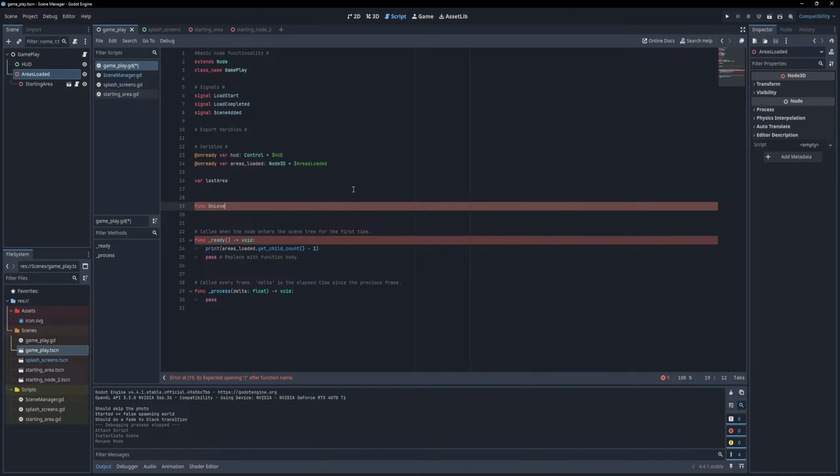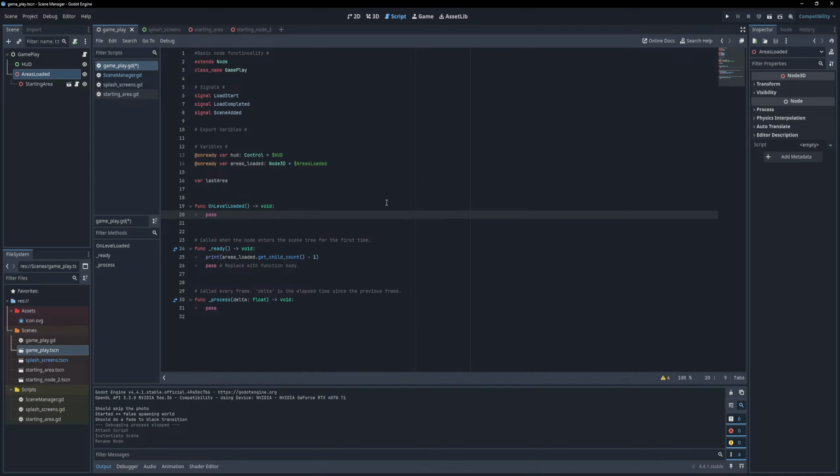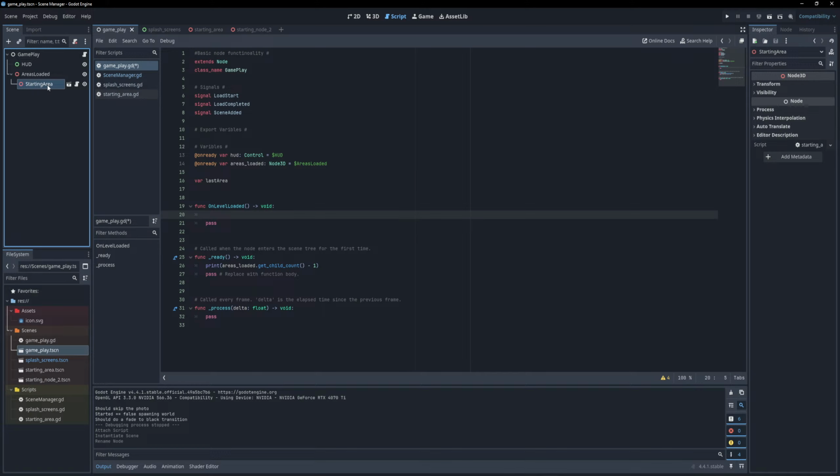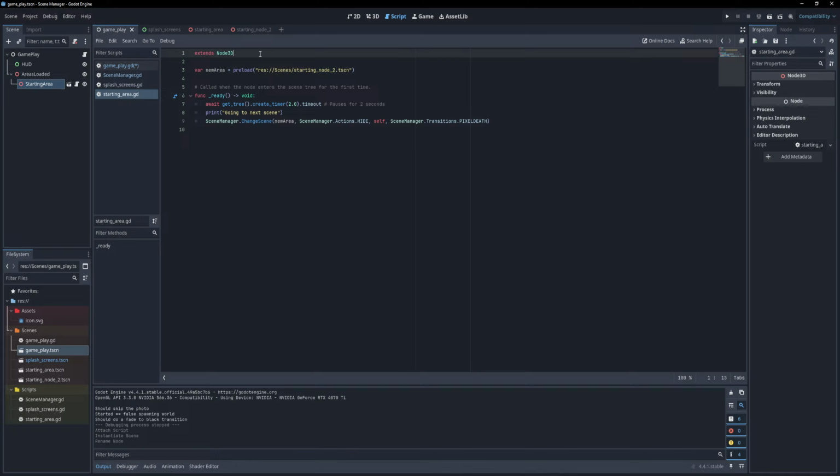Level loaded in terms of void. So on level loaded, what it does is it just does last area. Oh, he makes all of these a level. Oh, I just realized all of these extend from a level. So that would mean all of those have a class name of level. Okay. Is that a smart idea I should do?